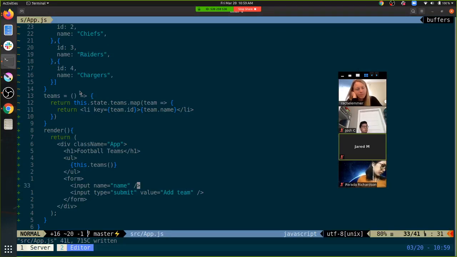So I want to control this form. How do I do that? What are the steps? Think about it to yourself for a sec. The steps for controlling this form. Josh C., do you have any ideas how I can start controlling this form?